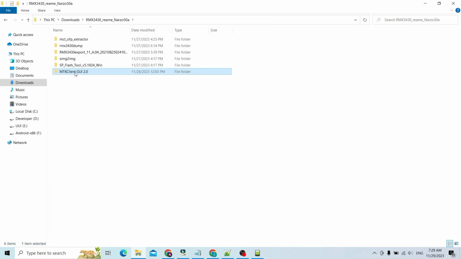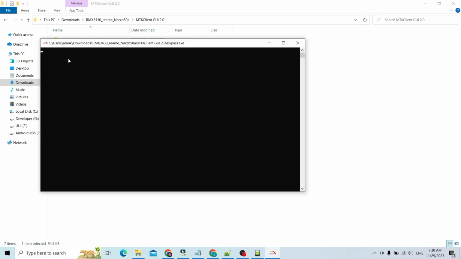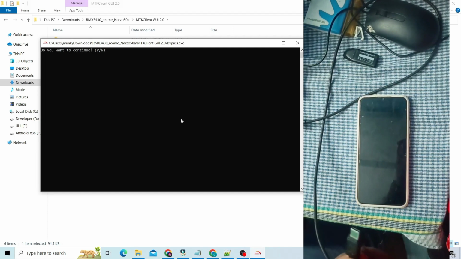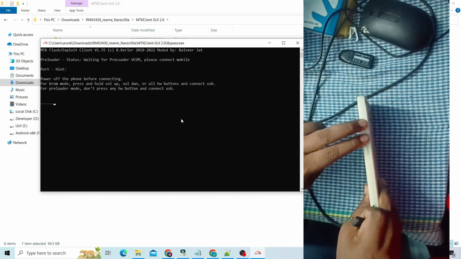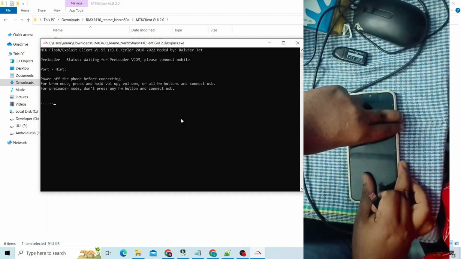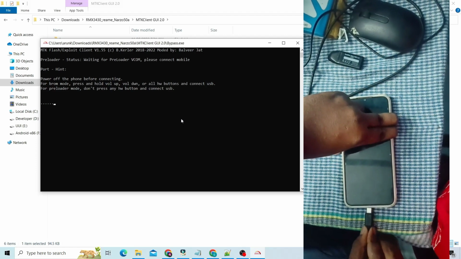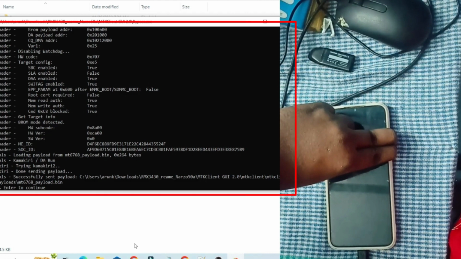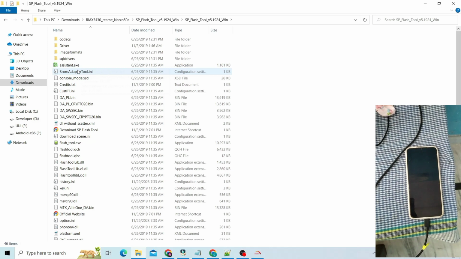Now open MTKclient GUI and press bypass.exe file. Now select third option and press Y and hit enter. Now let's connect your phone to MTKclient. For that you need to perform boot mode by pressing and holding volume up plus volume down, and we need to immediately connect the cable to the phone. Then when you perform that action, MTKclient starts detecting our device. This is a very important step guys.